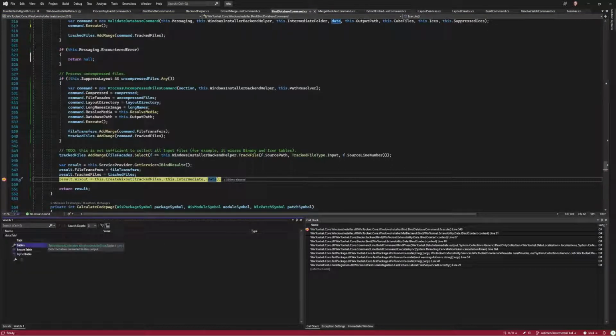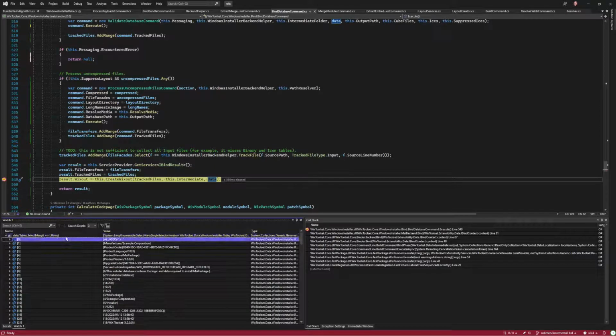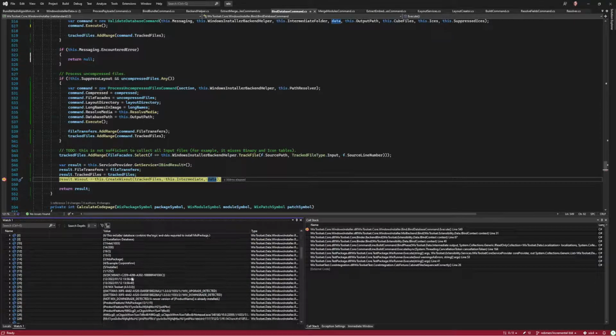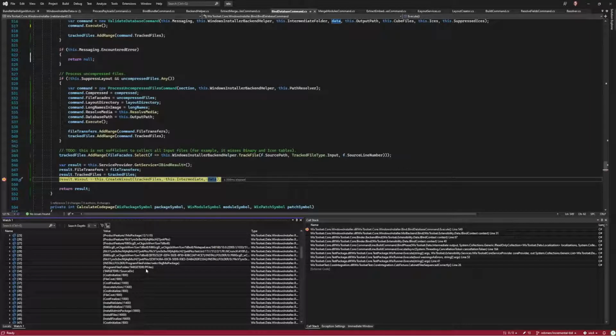Data tables. Can I do select many? Yes, I can. No, not enter, Rob. Select many. T dot rows. Still not enter. Okay, there. All right, there's all our rows. Yay. Okay, so I want to look at a file table.